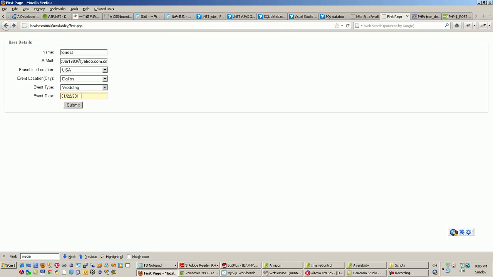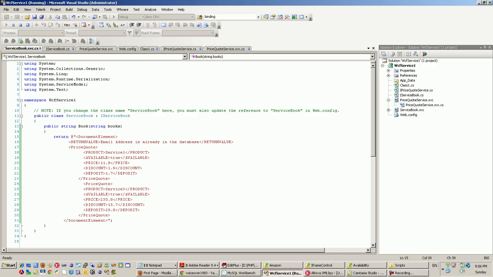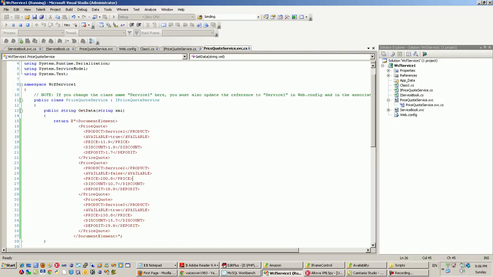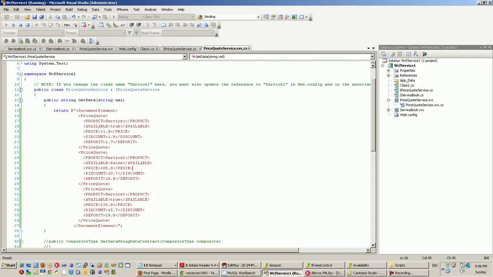Okay, after submit, we will go to the next page, and for this one we will post the XML data to the WCF service, the first service. I did two WCF services. One is the price quote service, similar to the XML you sent me, but I don't know the logic behind it. So I just give you some static output, for example, for this one, get data.